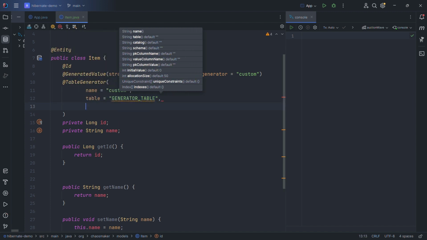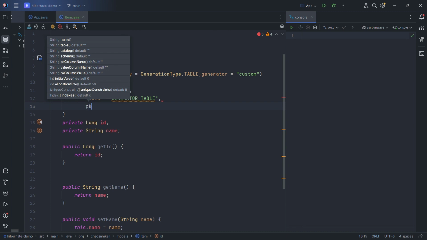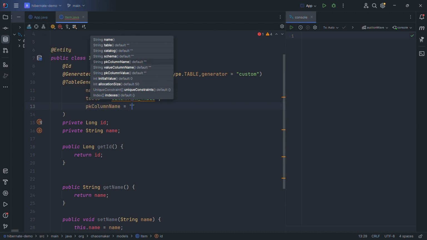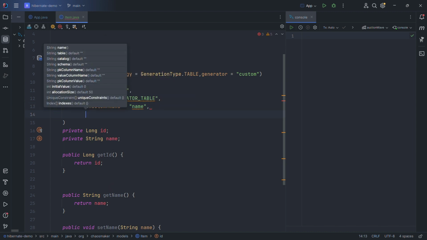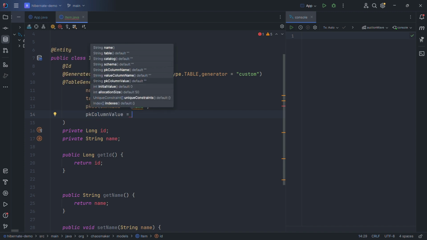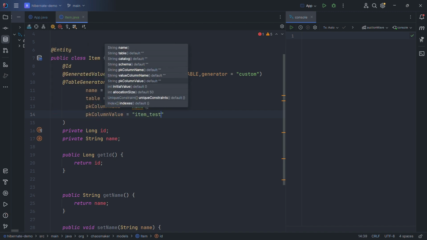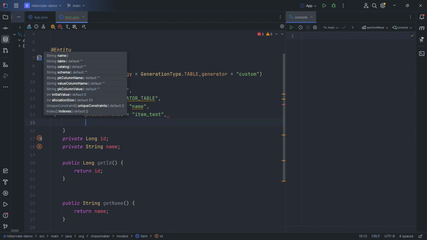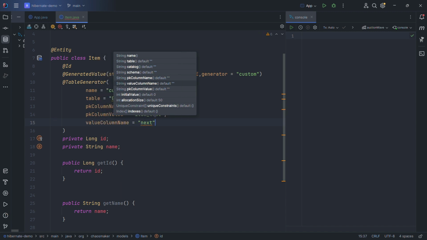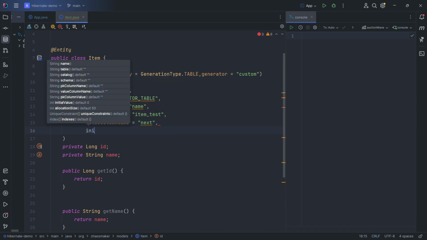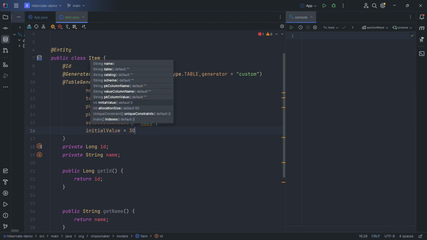The primary key column name, which is the replacement of the sequence name in the created table. The primary key column value, which is the primary key value in the generator table that distinguishes this set of generated values. We specify also the value column name to replace the next value. In our case, it will be next. And the initial value is used to initialize the column that stores the last value generated.